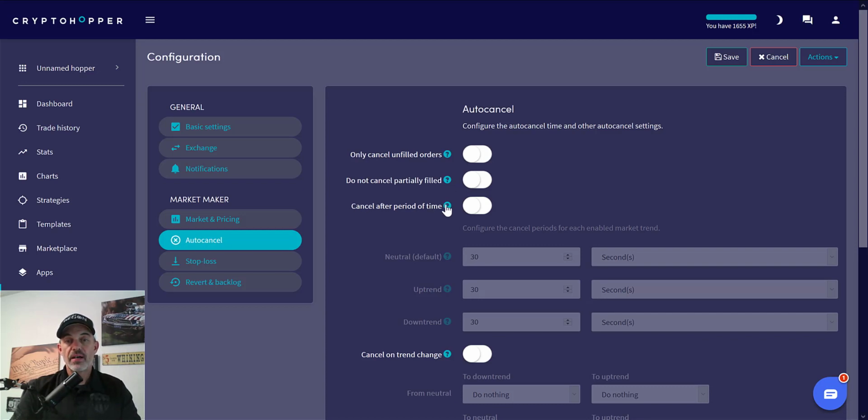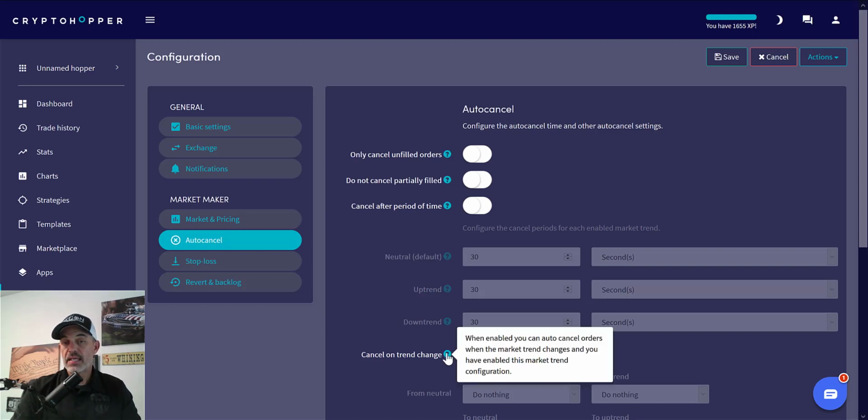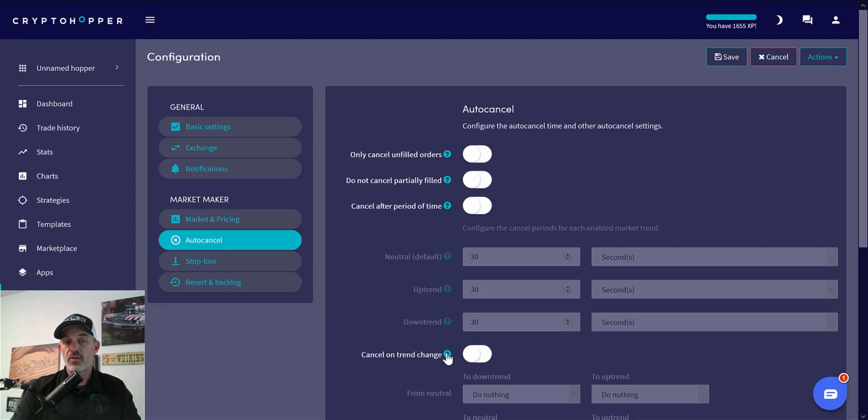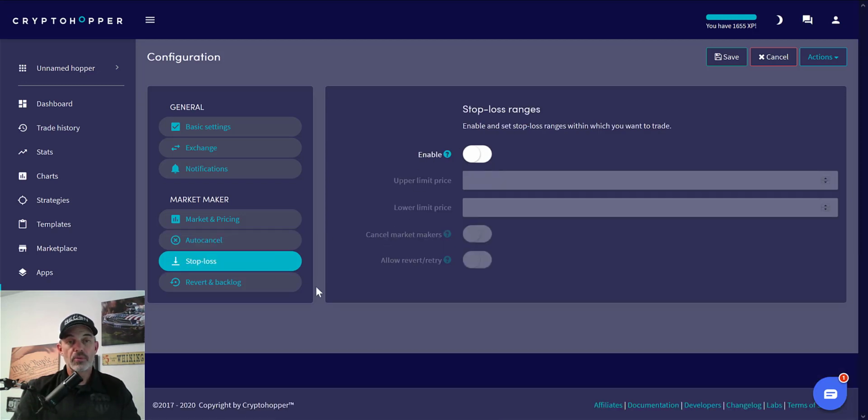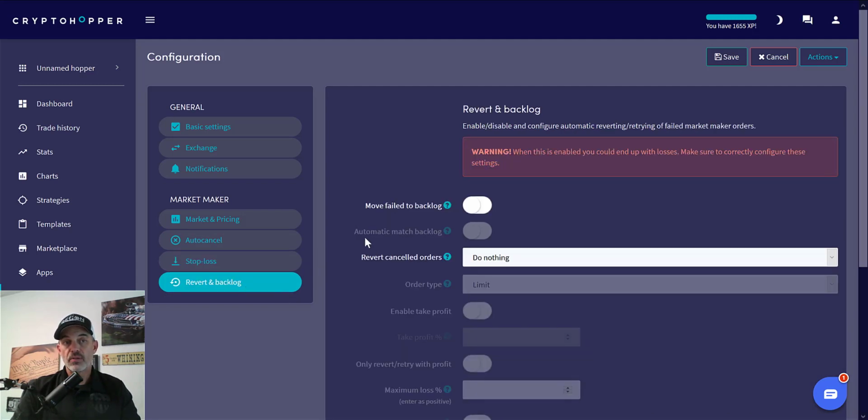Cancel after a period of time. This would basically cancel the order after a certain amount of time that you tell it to. And cancel on trend change. Now that could be handy since this is currently trending up, if it were to start trending down, that might be a good time to start canceling orders. Again, I'm not enabling any of these at this time. That will be a future configuration and future video. Stop loss, will not be enabling a stop loss. And revert backlog, I will not be doing that.